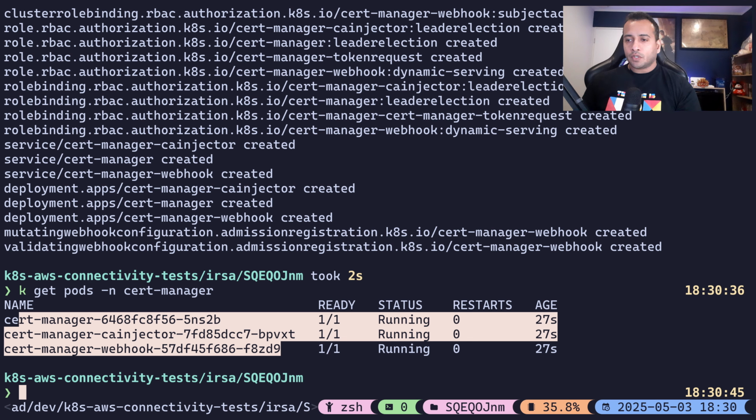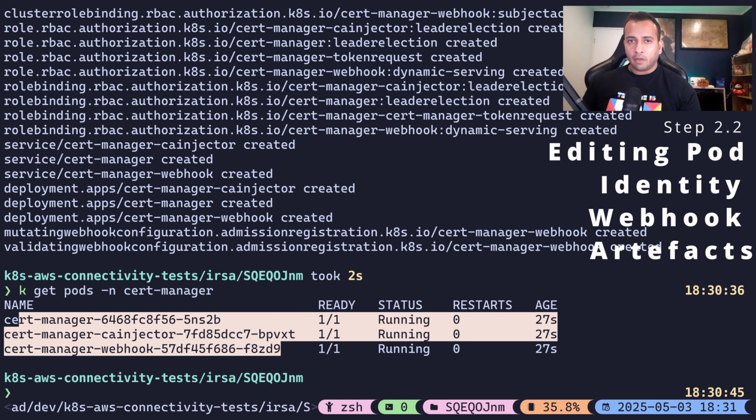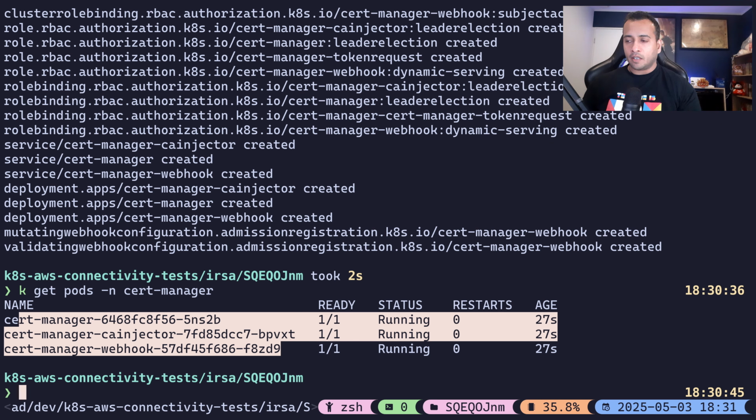So the Cert Manager pods have come online and they are running for some time. So Cert Manager is up. I'm going to clone the repository for pod identity webhook and modify certain files so that I can have it running with my configuration.